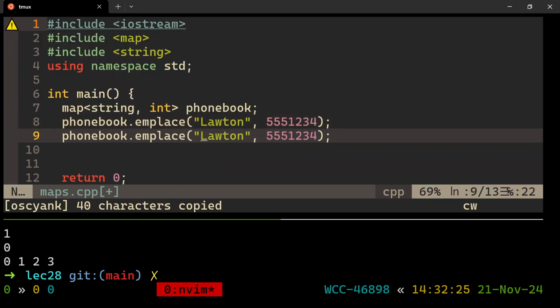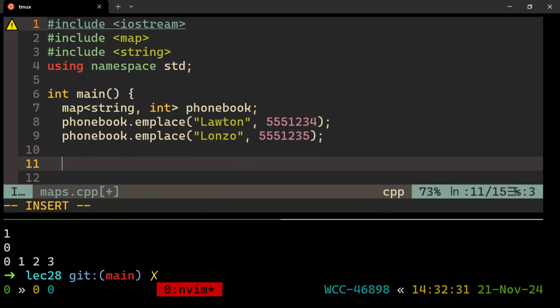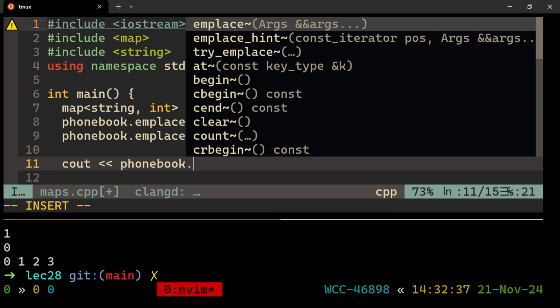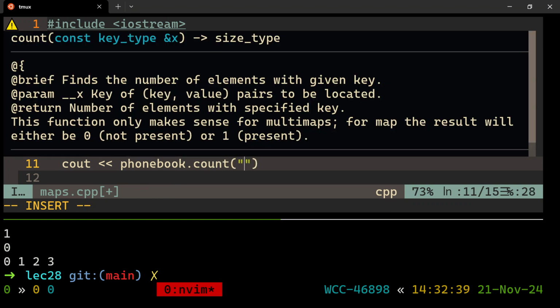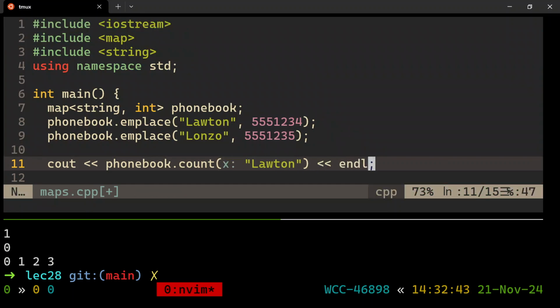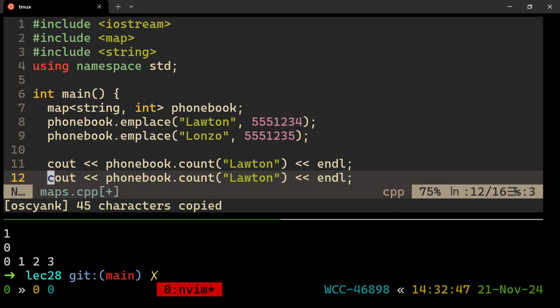In place, Lonzo mapping to his number. Okay. And then very similar things exist, but it's based on the key now. All right. So you can go and ask your phone book, hey, are there any numbers associated with the key Lawton in the phone book? So you can use .count again, but it's based on the key's type, because you're going to use that to look up the value. Okay, count.